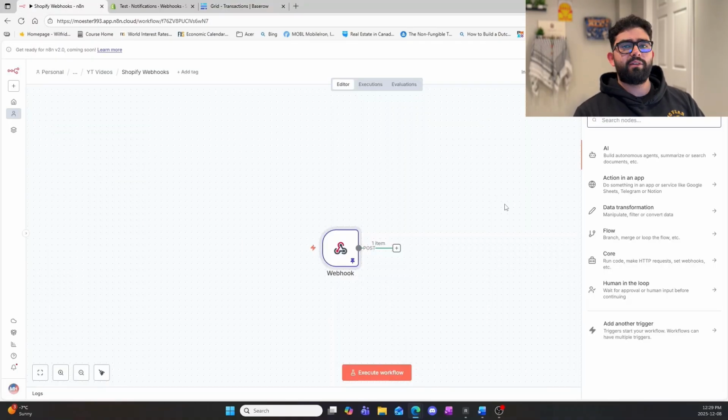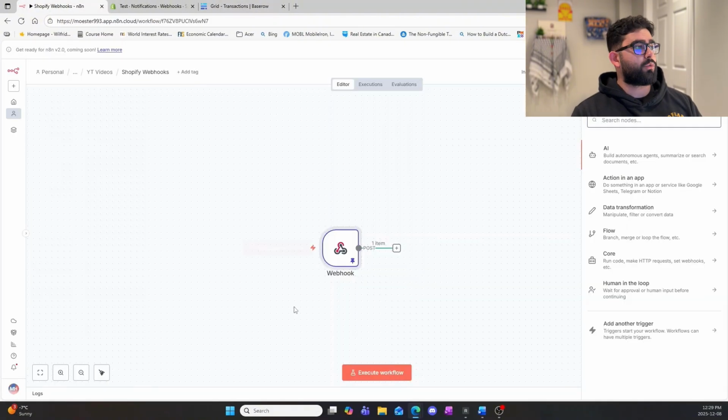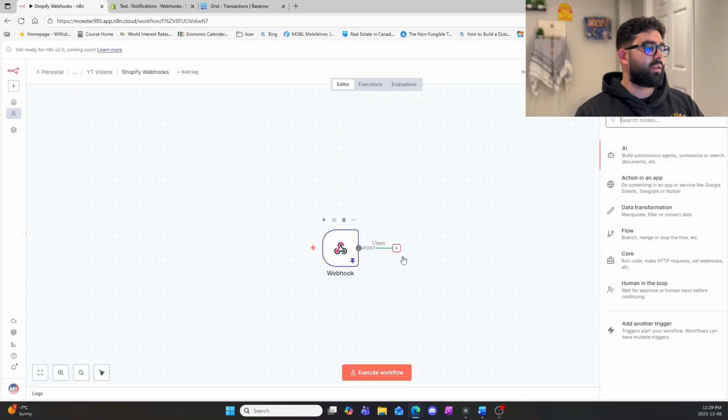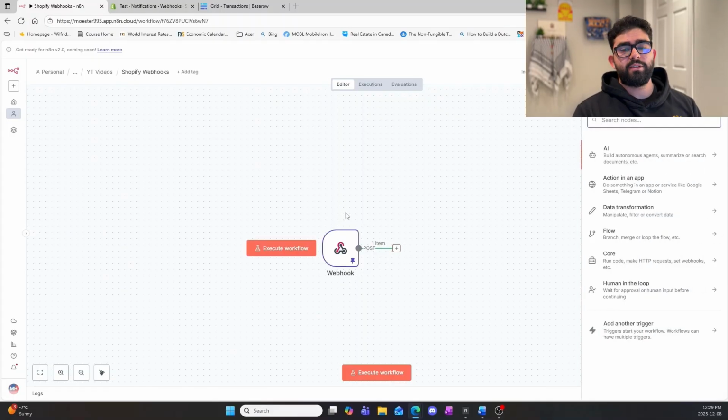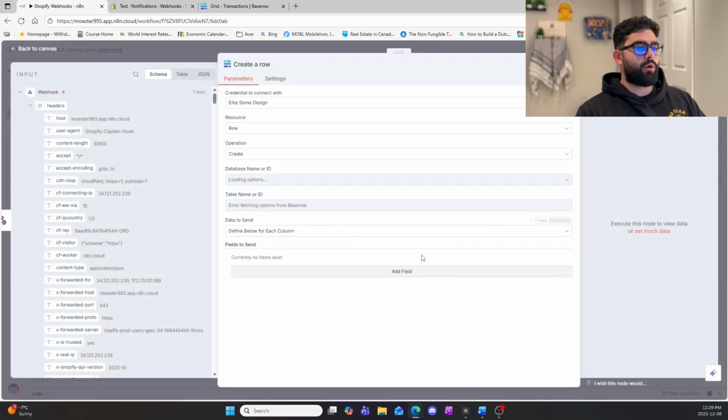So what we're going to do is take one of the orders and try to upload some of that information to Baserow. We already have that webhook set up nice and easy. If you want to click away, you can go ahead. But what we're going to do from here is actually send off that information. So we're going to grab our Baserow node, and we're going to select create a row.